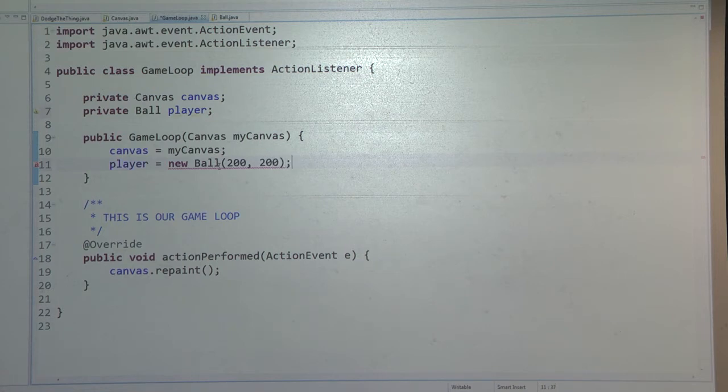Don't you need a radius? Yep. We need our last argument, which is how big our player should be. Let's make it 50. 600. We don't want our player to take up the whole screen, unless we're making a game that's about that. So now that we have our player, we need to tell our canvas how to draw the player.